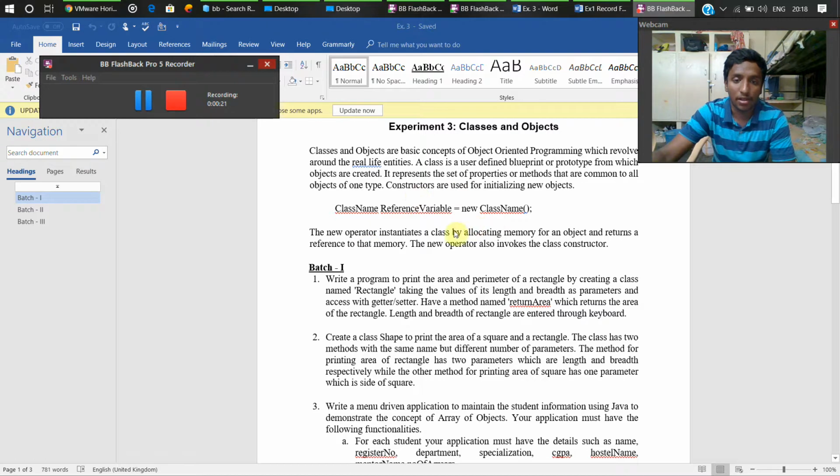Here we should declare an object. The new operator instantiates a class by allocating memory for an object and returns a reference to that memory. The new operator also invokes the class constructor.